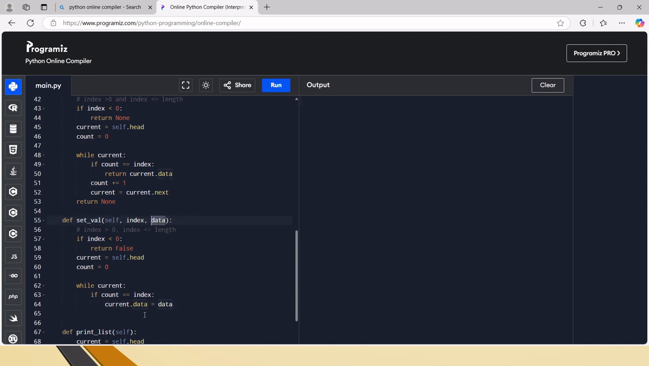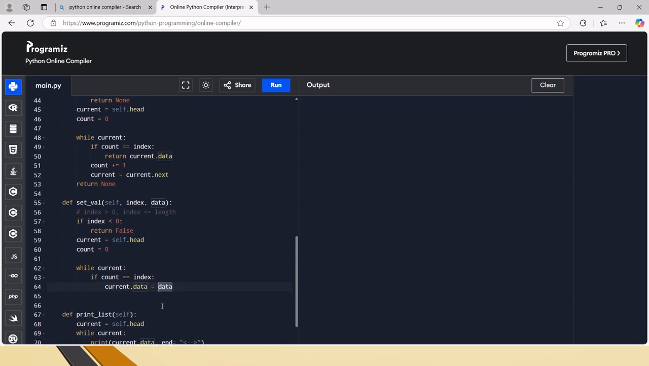With whatever data is already there, we have to replace that with whatever we currently have. We are getting it as an argument to this set value method. Once this is done, we return true, which means it is successful. Once we are out of it, we have to increment the count value so that it goes to the next index, because this is where we are checking. The 0th index is done. Now we are incrementing it so that next time it will check the next index.